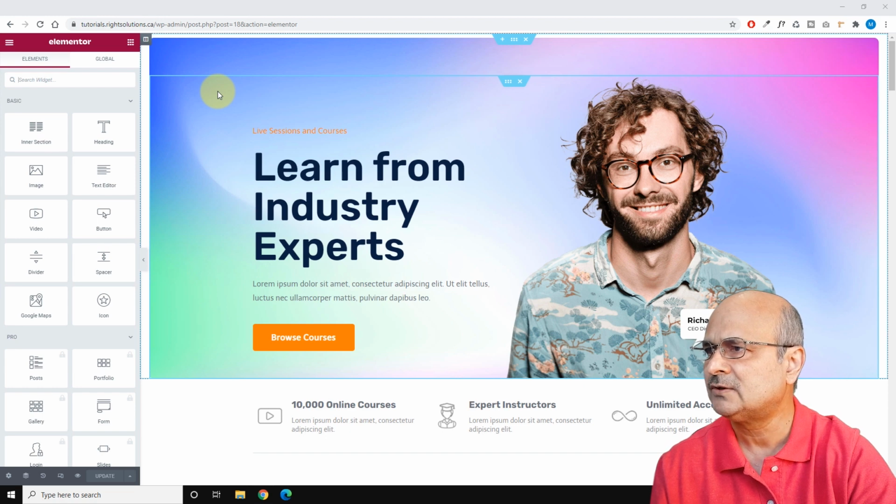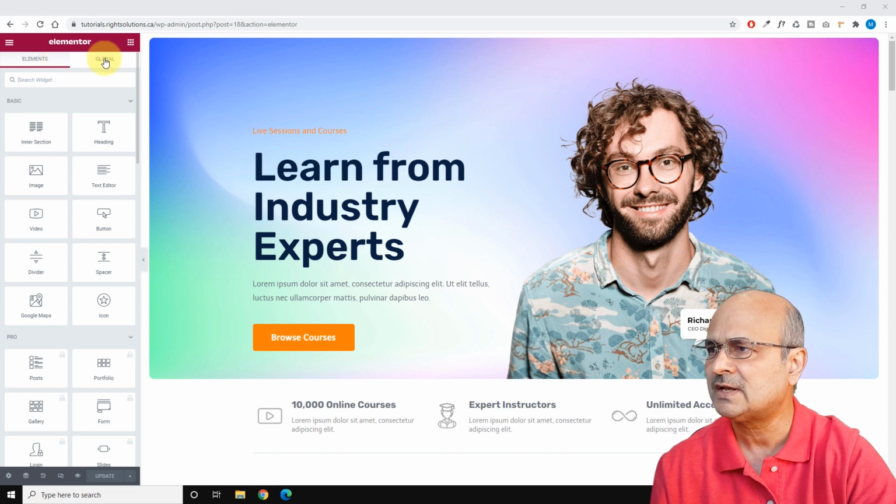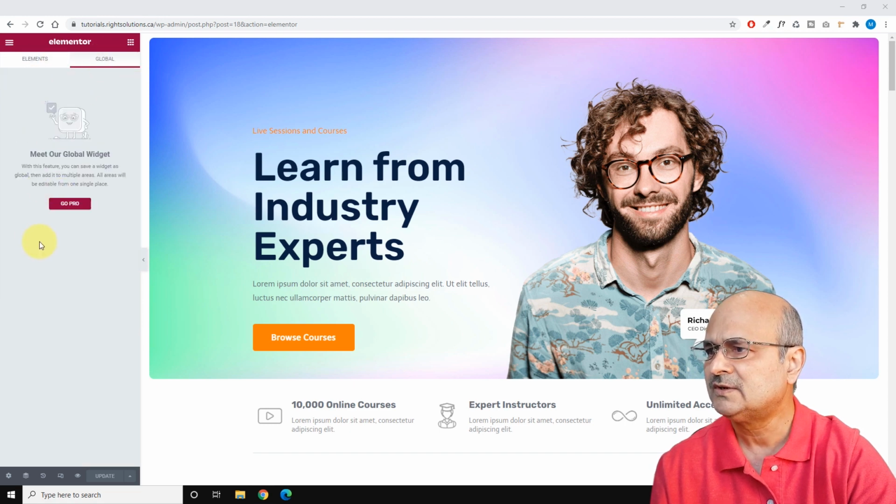So let's see, you can just see the top here which says elements. This is the area where you have all these widgets, and the next tab shows the global. These are some features which are only available with the pro version, but the free version does a pretty good job. If you're not really into very deep professional web making, the free version will do very well. So click on the elements again.